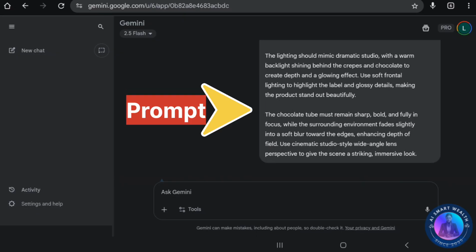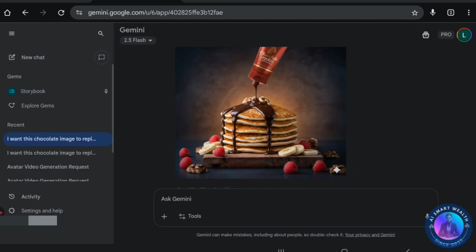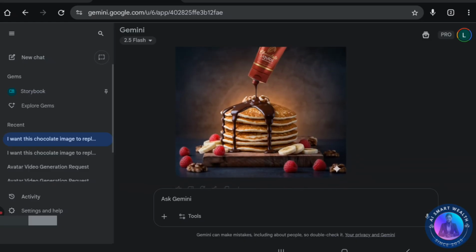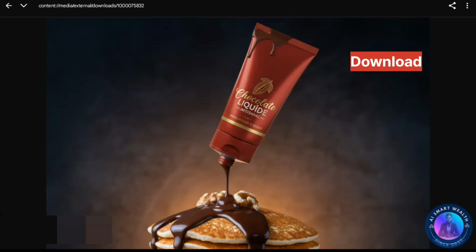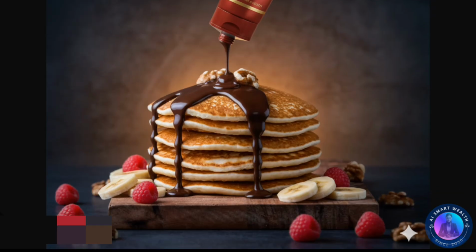The chocolate tube must remain sharp, bold, and fully in focus, while the surrounding environment fades slightly into a soft blur toward the edges, enhancing depth of field. Use cinematic studio-style wide-angle lens perspective to give the scene a striking look. Once the image is ready, we can download it. Look at how easily we created a professional advertisement, step by step.